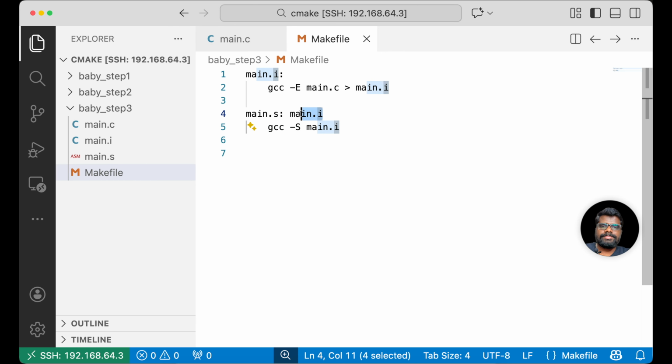In my case, this dependency is not there. So that's why it went here, generated it, and ran this rule. Basically it is running this command and the output is main.i. Then again it came back and executed this one. This is how we are giving a dependency.